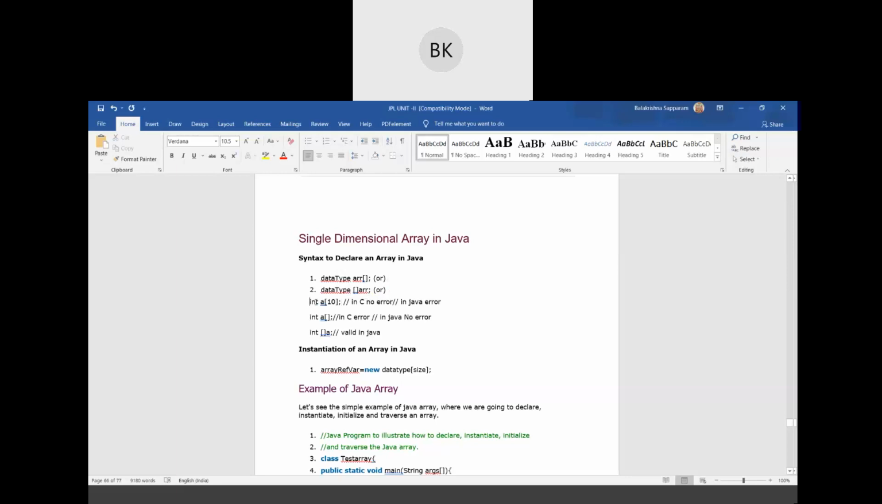This is the data type integer array. What is the name of the array? A. How many integers? 10 integers. 10 is the subscript or index or size within the brackets. That means 10 integers are there. What's the meaning of int a of 10? It means 10 integers are there.